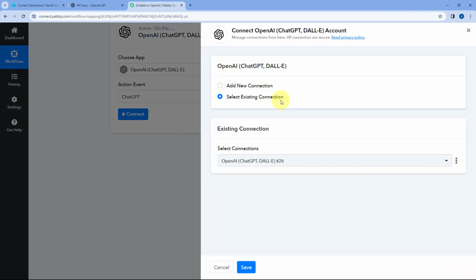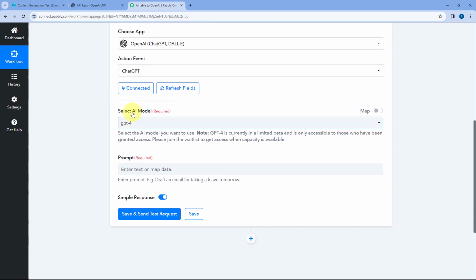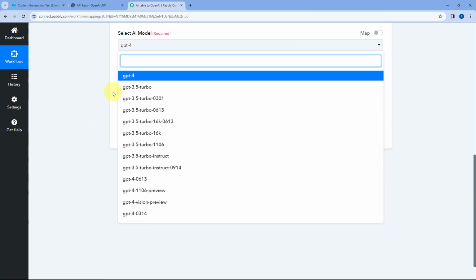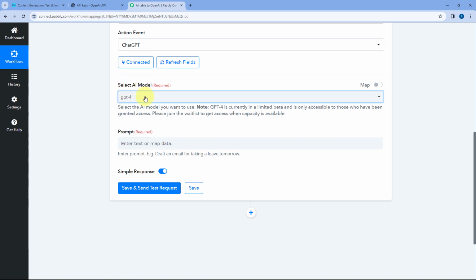Now because we have connected our OpenAI account with Pabbly Connect in the previous step, we don't have to make a new connection. You can select the existing connection and click on save. After clicking on save, here it is asking us to select the AI model, that using which AI model we want to generate the content. So I want to use the latest GPT-4 model, so I have selected that.